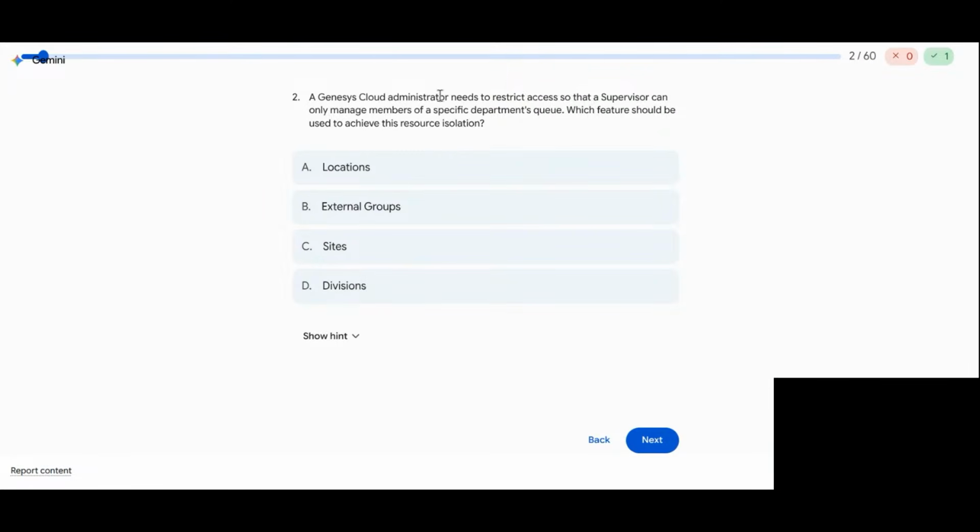In Genesys Cloud, an administrator needs to restrict access so that a supervisor can only manage members of a specific department's queue. Which feature should be used to achieve this resource isolation? Based on my understanding and experience, division is the correct answer. Let me check the hint: think about the tool used for administrative partitioning of objects. Locations, groups, sites and the rest don't cover administrative partitioning.